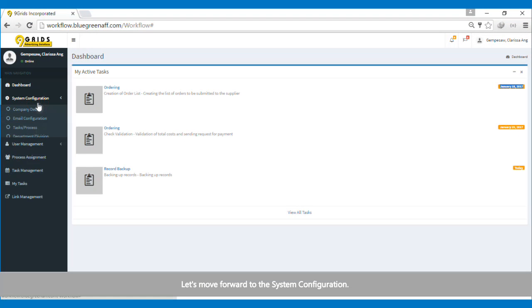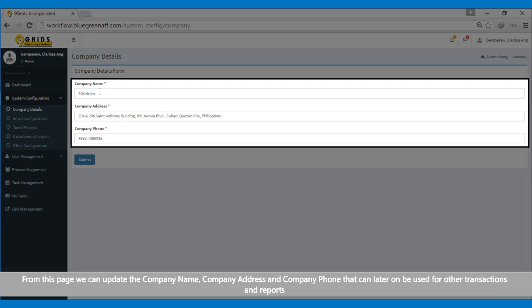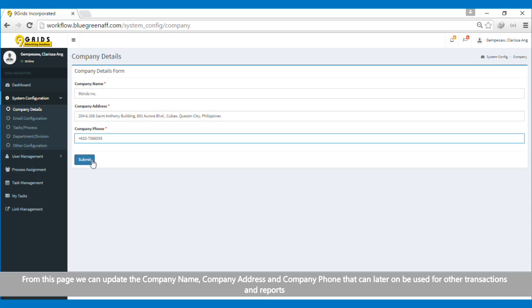Let's move forward to the system configuration. The first submenu we have is the company profile. From this page, we can update the company name, company address and company phone that can later on be used for other transactions and reports.